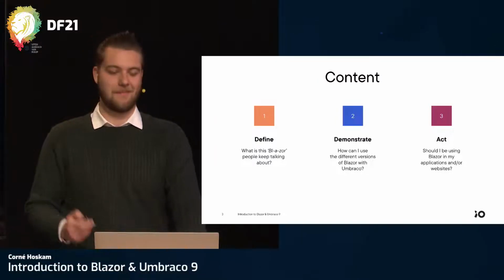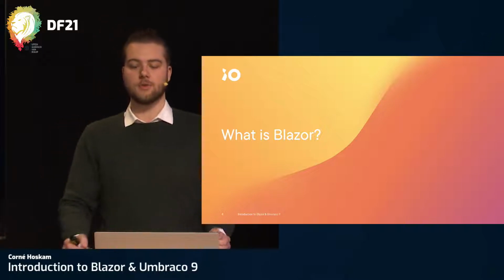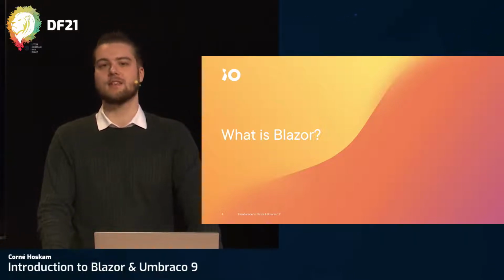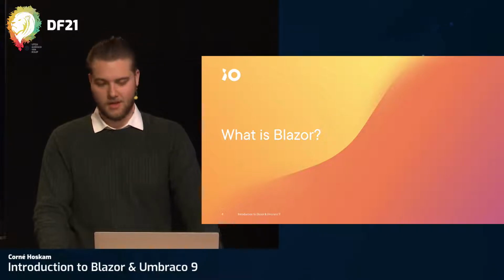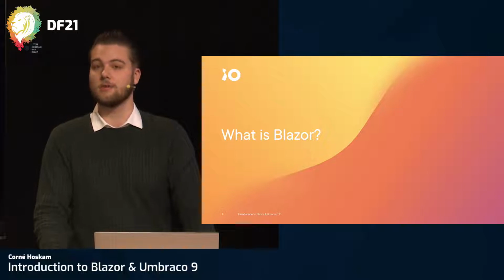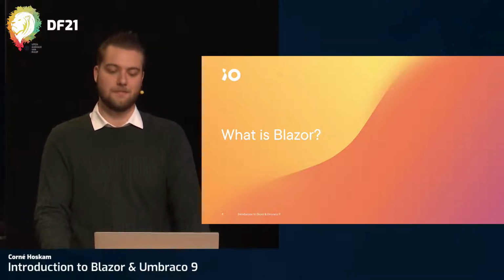So let's get started. So what exactly is Blazor? Blazor is an open source framework developed by Microsoft, which is used for creating interactive client-side web UIs using .NET. In other words, Blazor is a .NET framework that allows us to render a UI using HTML and CSS for a wide range of browsers.